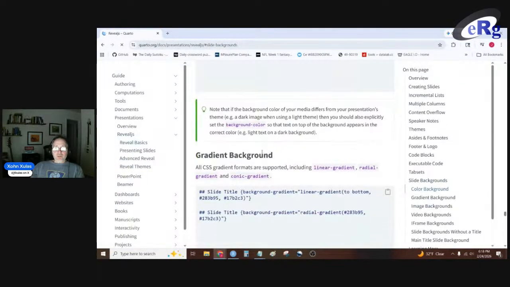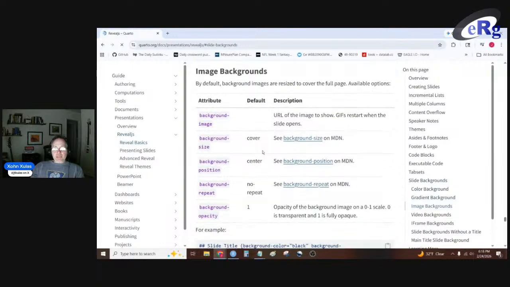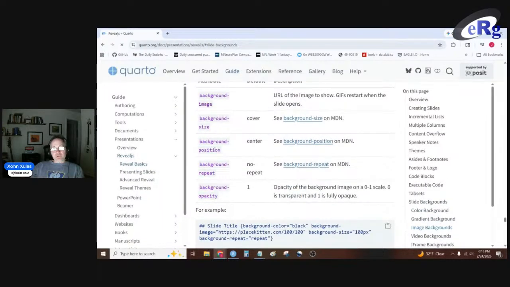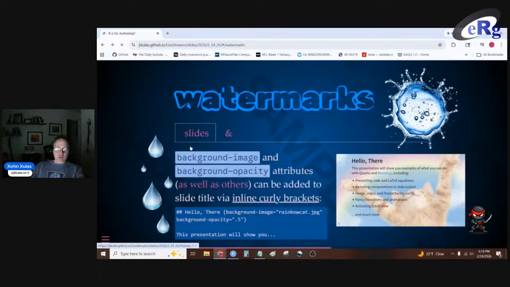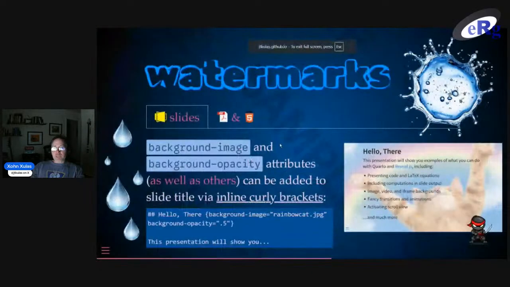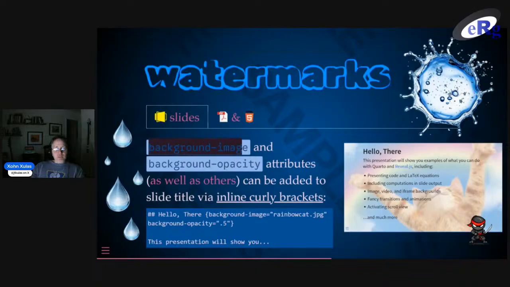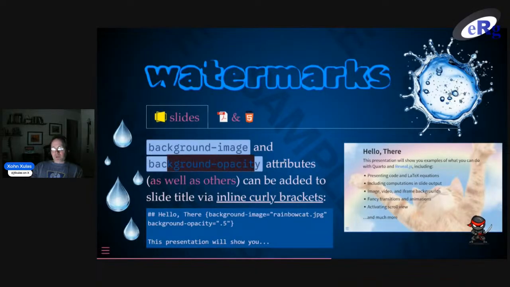Now there are other attributes that you can apply. So in addition to opacity and image, you can do the size, you can do the position, you can specify whether it repeats or not. And again, these aren't exhaustive. There are more attributes that you can apply, but in terms of a watermark specifically, I've found these two to be largely sufficient in terms of watermarks on Reveal.js slides. So the easiest way to do this is just to use those inline curly brackets.